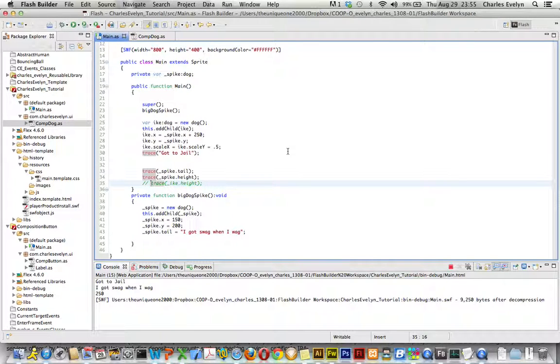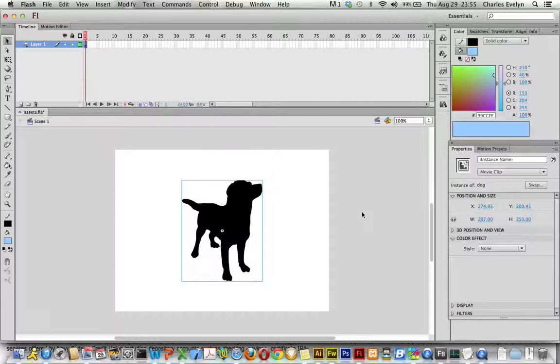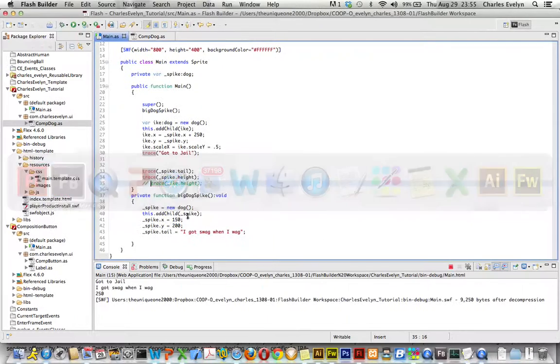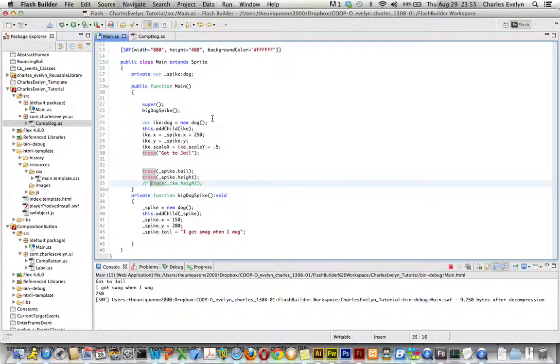So in the main, let me step back to Flash Builder. One of the things I did, I just imported a silhouette of a dog, and I named it in my library just dog, and it has nine slice scaling attached to it. So back in the main, I created two references for the dog object. One I called Big Dog Spike, and I created a method here that calls a function called the same thing, Big Dog Spike.